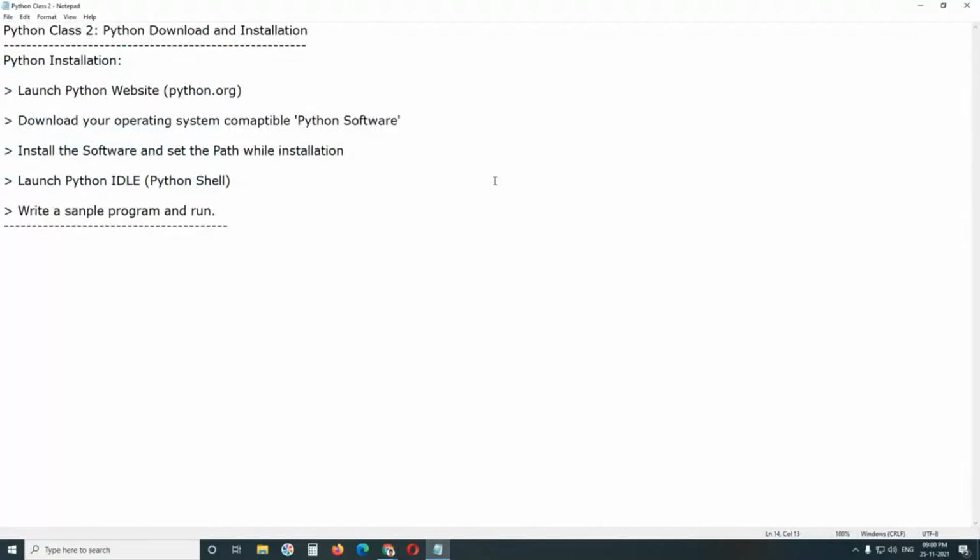Python class 2, Python download and installation. Observe the steps. First, launch the Python website, python.org. Next, download the Python software compatible with your operating system. Next, install the software and set the path during installation. What is the path? An environment variable is required.